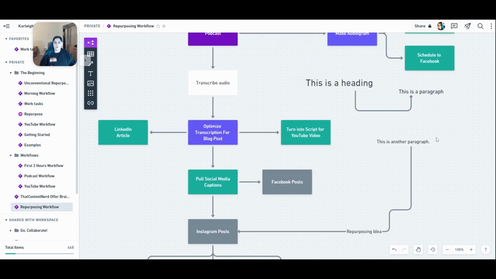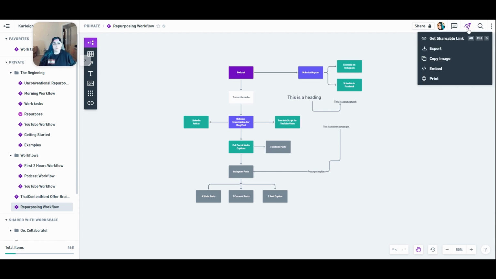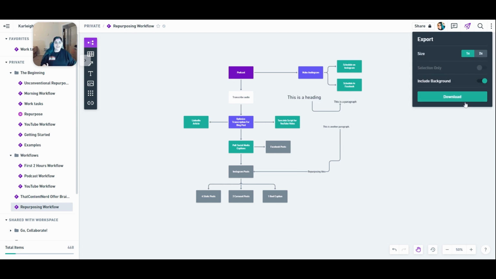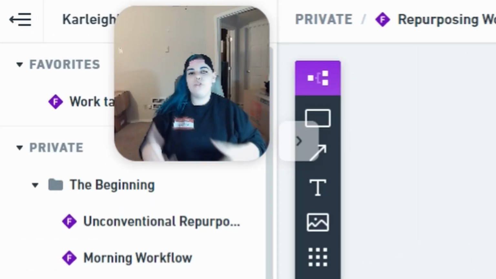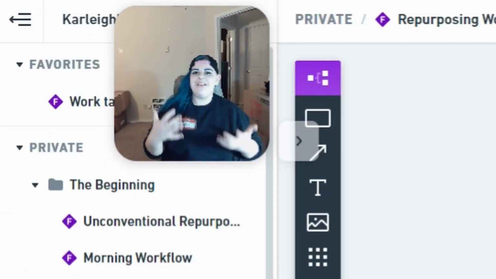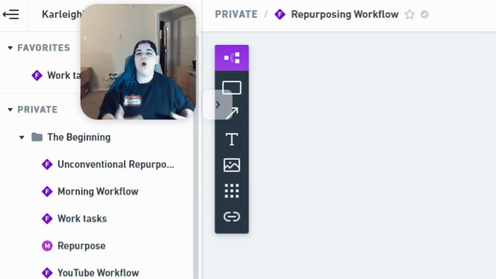Once you're done, if you do want to share this, I'll screenshot this and save it to my ClickUp, but you can also click this little export button right here. You can print your workflow, copy the image, export it. There's so many different options. Once you work through this workflow multiple times, you won't even need to look at it or necessarily follow it, but you're going to instinctively know when you're on the right path and when something is missing.